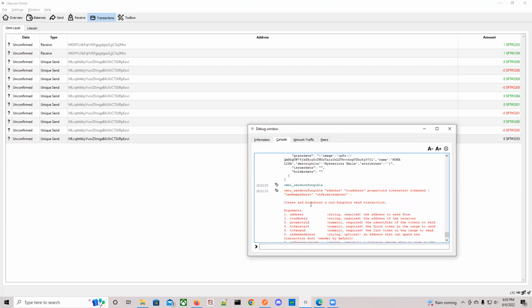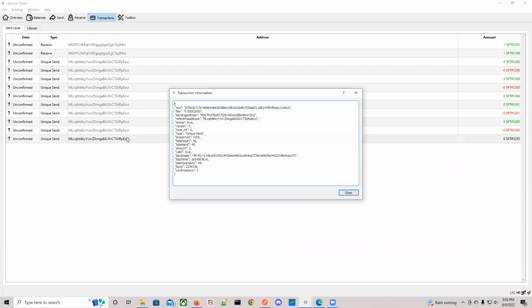Over here, I'm going to show you how to deposit the NFT from your specific Omni node to LiteVerse. So we're going to run omni_sendnonfungible. Okay, and then we're going to put in our owner address, which is currently this address over here.